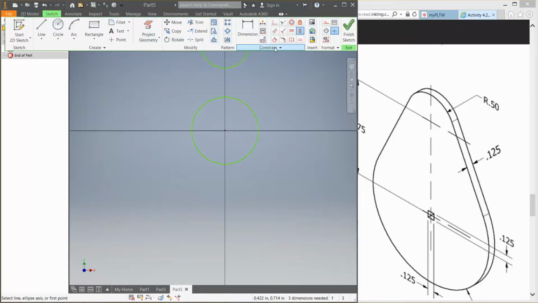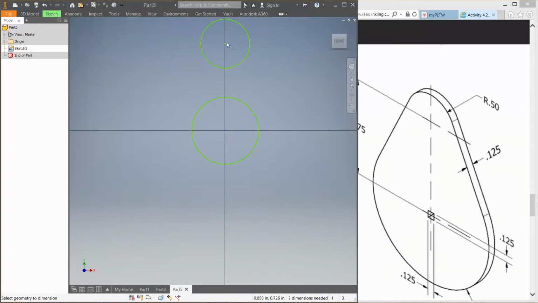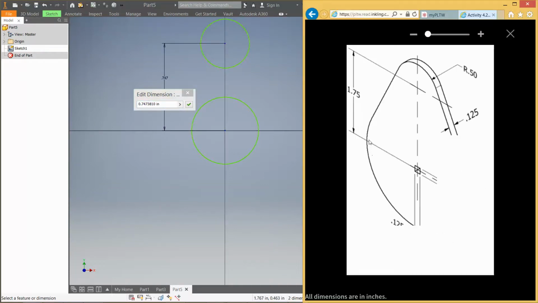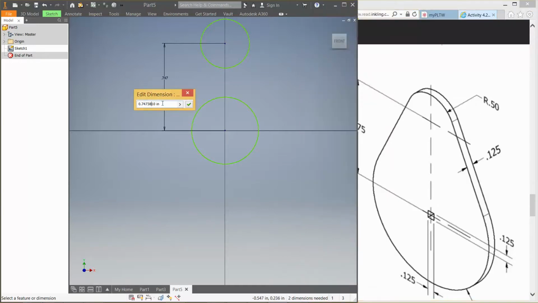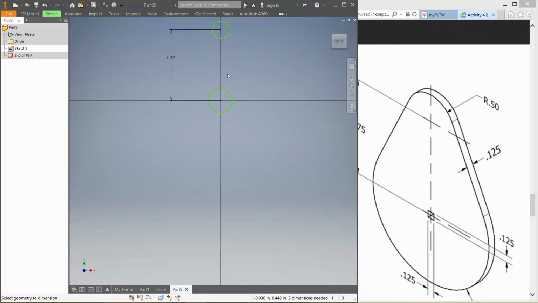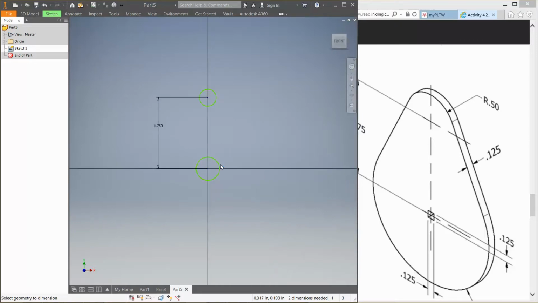Now that I've done that, I'm going to go ahead and dimension my circles. My two circles have to be, well, let's see, they have to be 1.75 inches away from each other. Alright, so I've clicked on the center point of each, and now we're going to type in 1.75. Scroll down so that move it away.